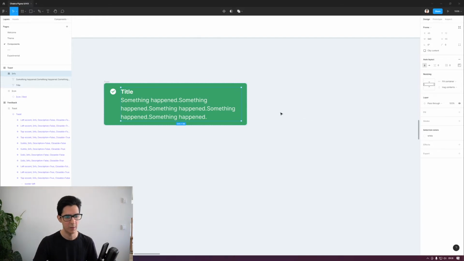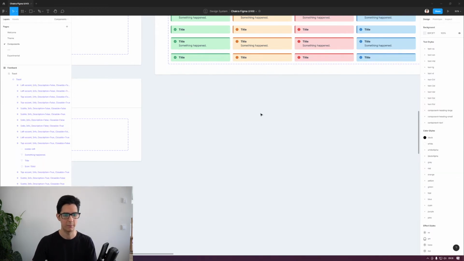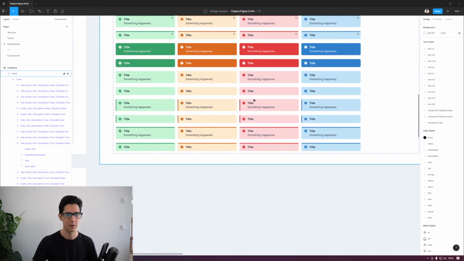The last case that I wanted to go over is another component inside this file. And by the way, we would again have to go into our design system here or components library and make those changes.